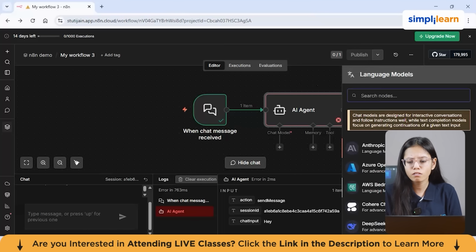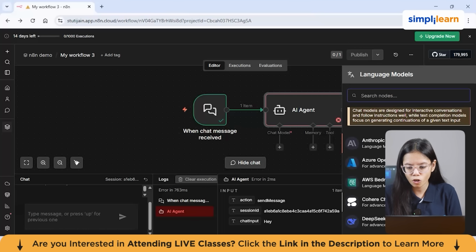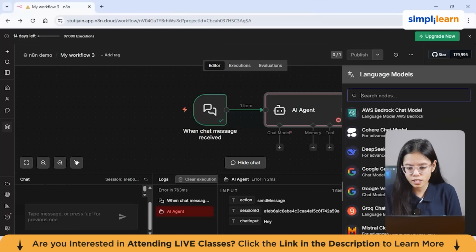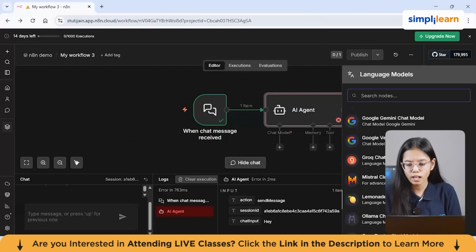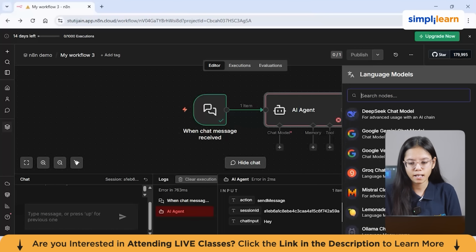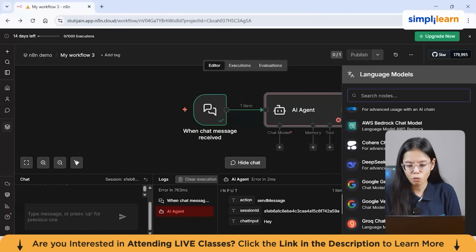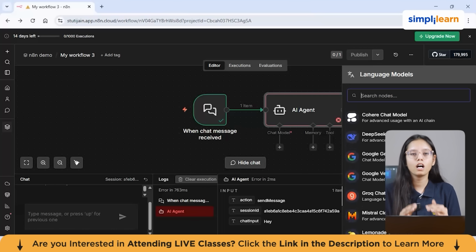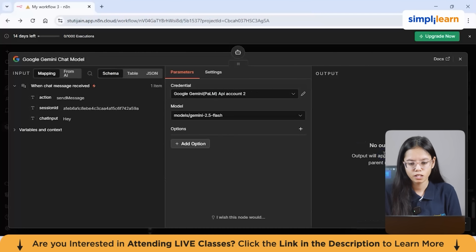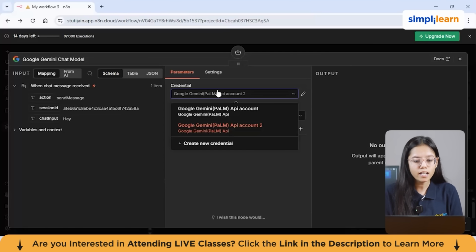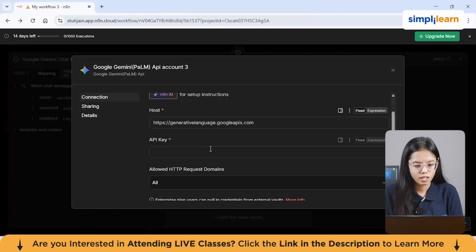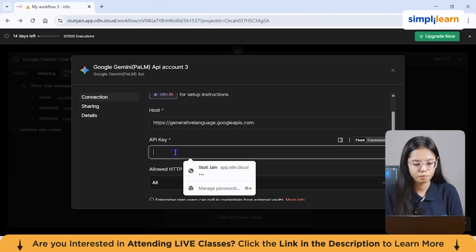Here are many chat models available like Anthropic chat model, Azure, AWS, DeepSeek, Google Gemini, Grok model, and many more. As of now, for my example, I'm using the Google Gemini model because it is free to access. We can easily access it using a free API key. That is why I'm using Google Gemini chat model. You can click on this, and then you will need to create new credentials. So you need to click here, create new credentials. And here you will have to add your API key, that is Google Gemini API key.